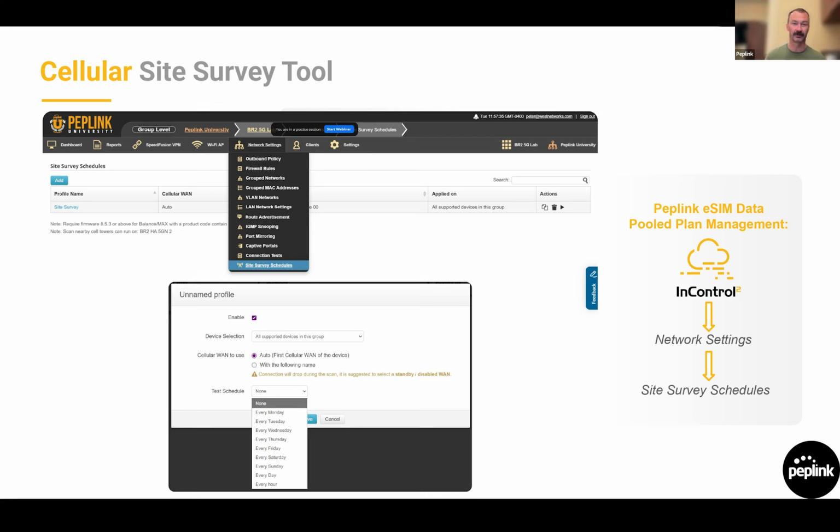And, as always, we want to get feedback fast and evolve this so that it just does all the things that make your jobs easier and help you scale. And so once you install the beta firmware, the option will automatically show up in InControl as a supported device. Once you do that, you can go down to network settings, site survey schedule, create a schedule. Here you enable, give it a name, all the supported devices.